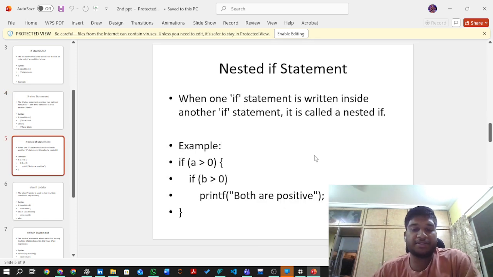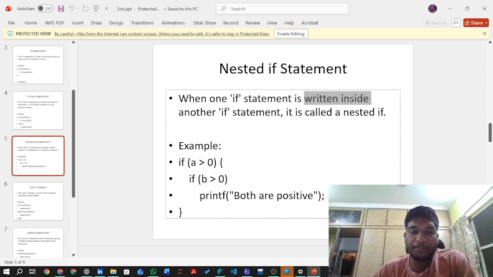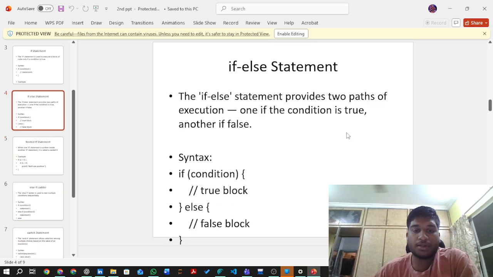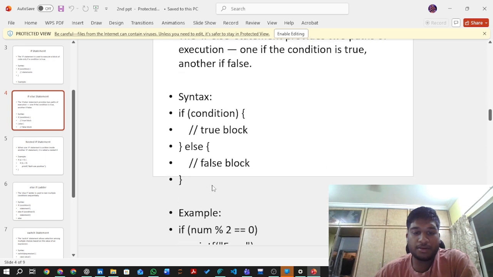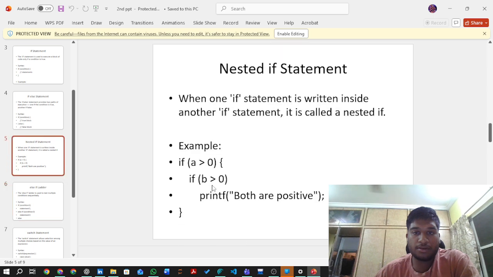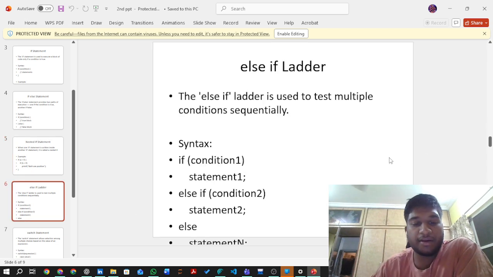Now nested if statements. If an if statement is contained in another if statement, then it is known as a nested if statement, as you can see, written inside another if statement. For example, if A is greater than B, and if B is greater than 0, then both are positive, etc. It's just simple.